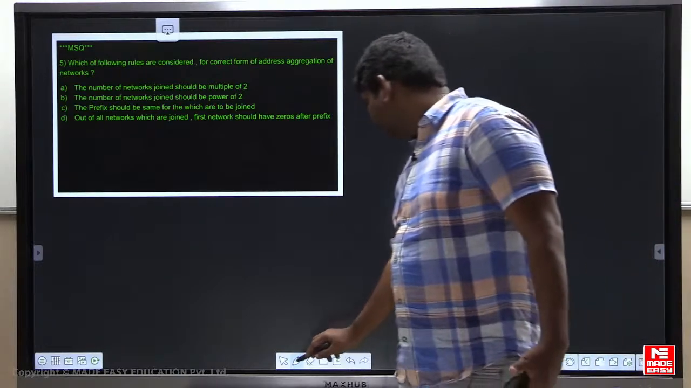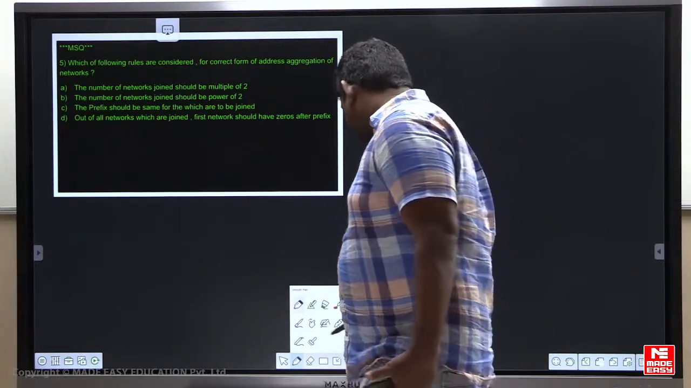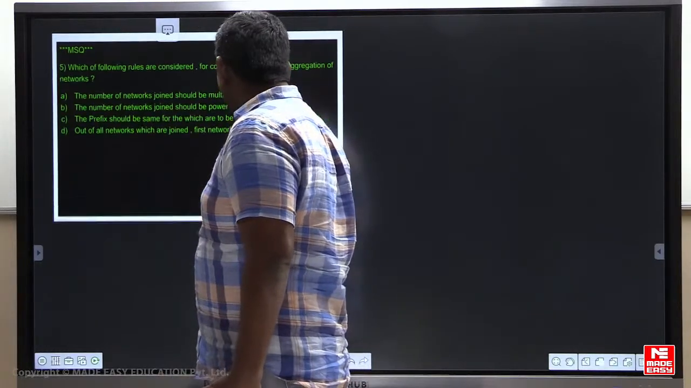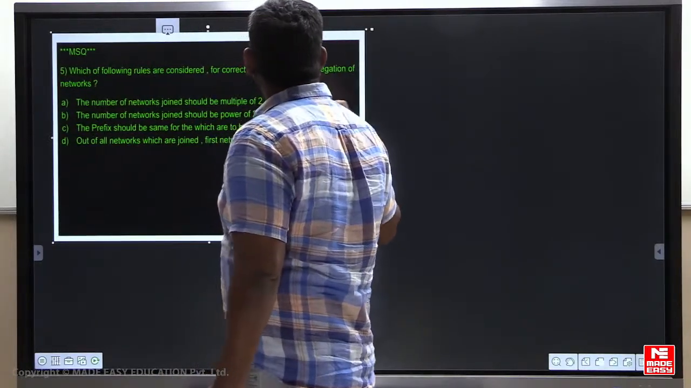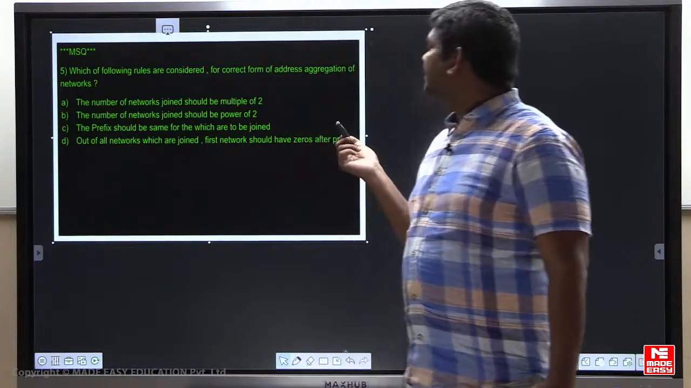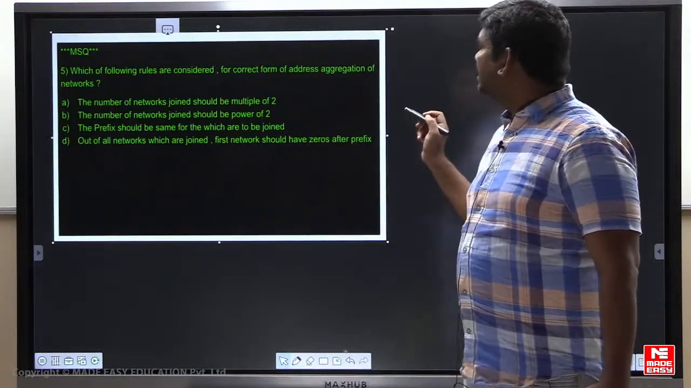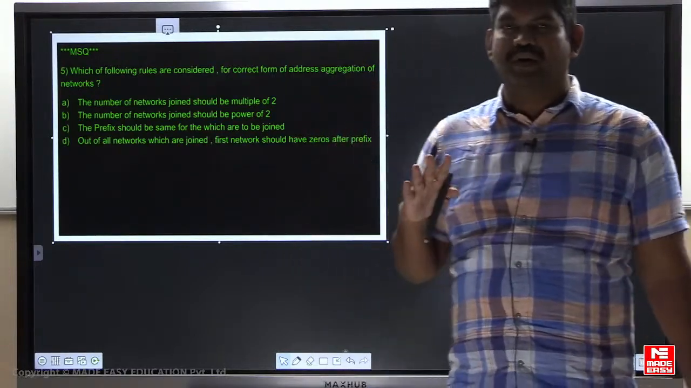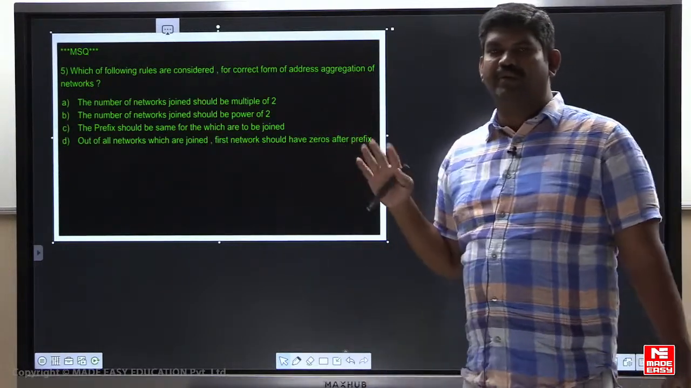Yes. Now see, these are the base properties of Supernetting. Based on this theoretical logic, last year they have given one Supernetting question. We will try to solve that question also.